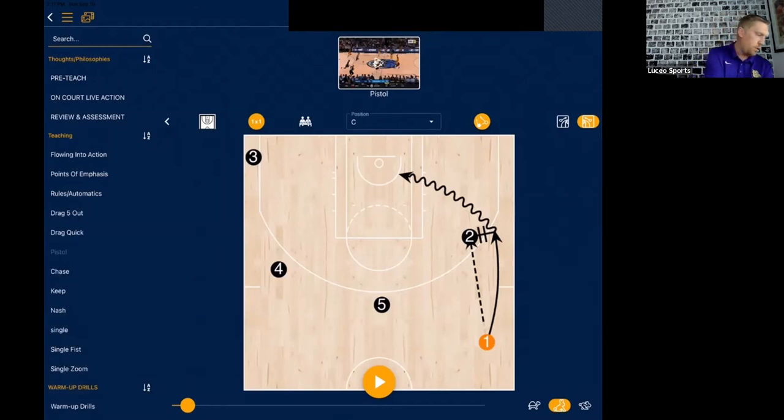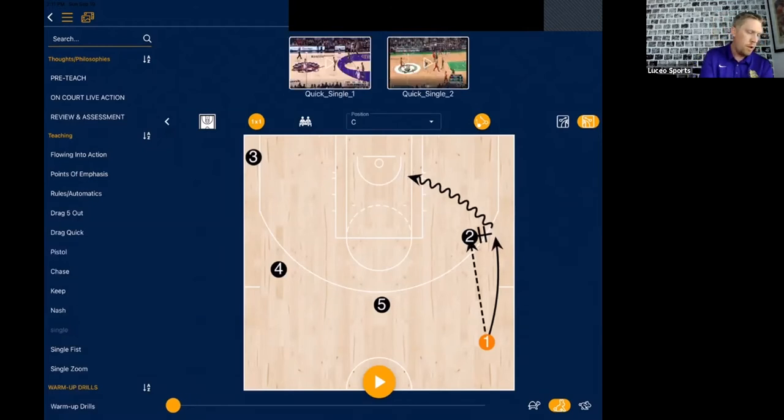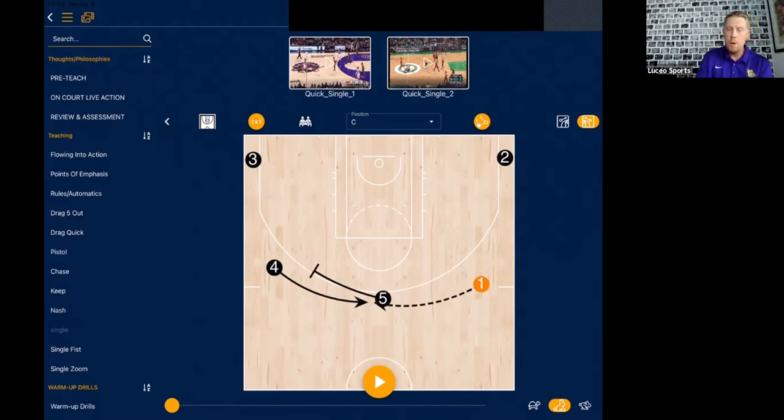So I'm not going to go through all these, but we have pistol stuff, we have our quick series stuff, but again, it's just going through everything with our guys before we even hit the floor. So it's quick, 10, 15 minutes, points of emphasis for the day. Here's the action we're working on. Let's go hit the floor.